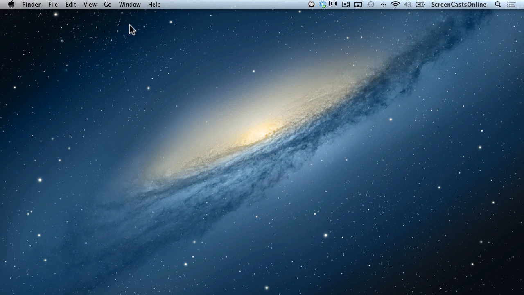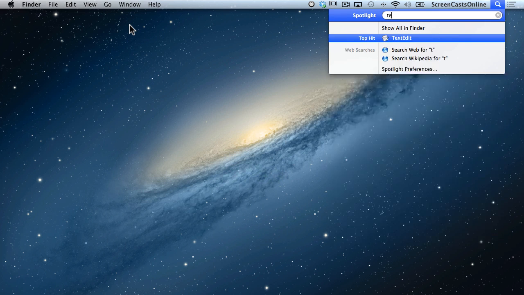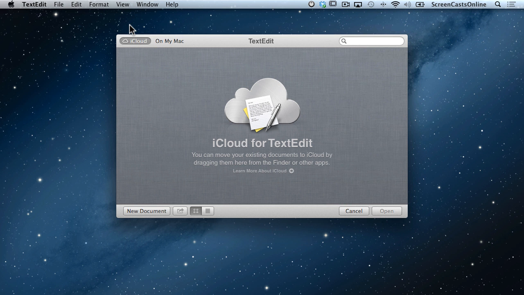So what I'm going to do first is open up an existing application, TextEdit, and you'll see quite a significant difference. If I go in and open TextEdit, we get a brand new open dialog box. This shows me by default all my documents in iCloud. At the moment, I haven't got any TextEdit documents saved in iCloud, so it's not showing me any.